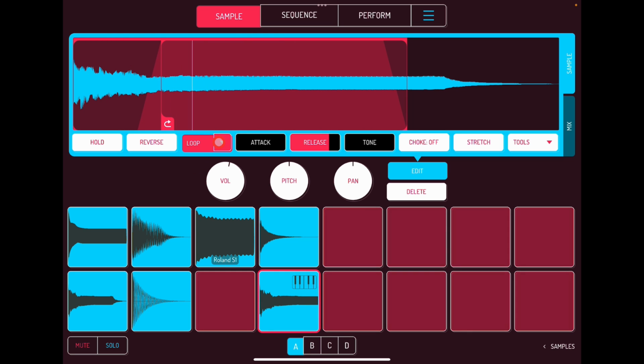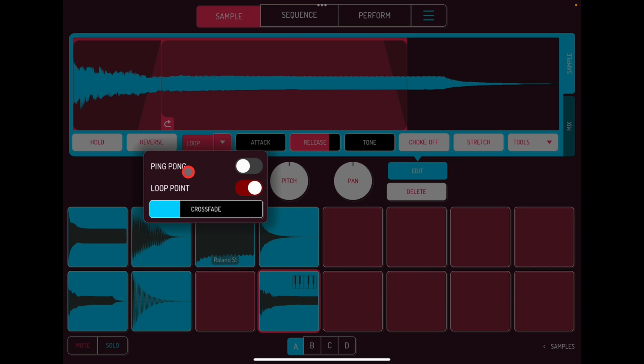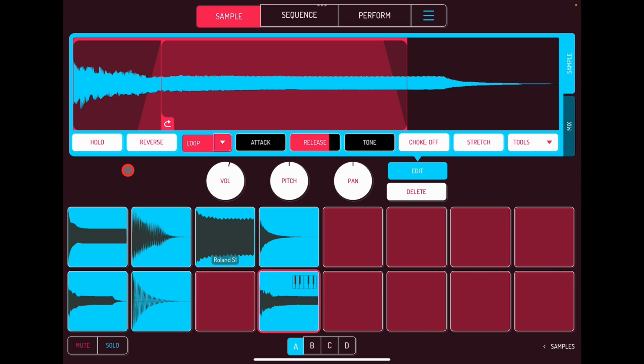And then this one is different again because we've now applied it to be looping. Now, also in the loop, and I'll show you this on a different sound, you have this ping pong, which can make a big difference if you're using texture drones and things like that.